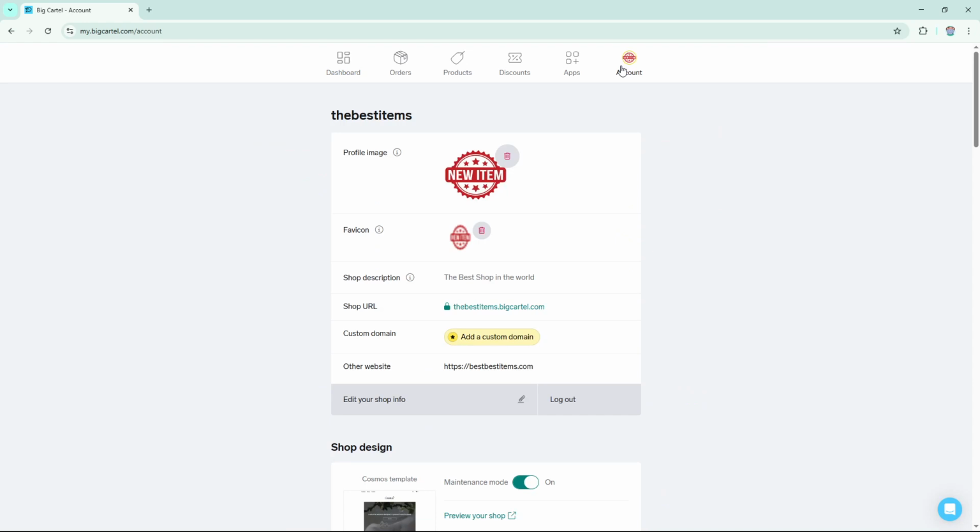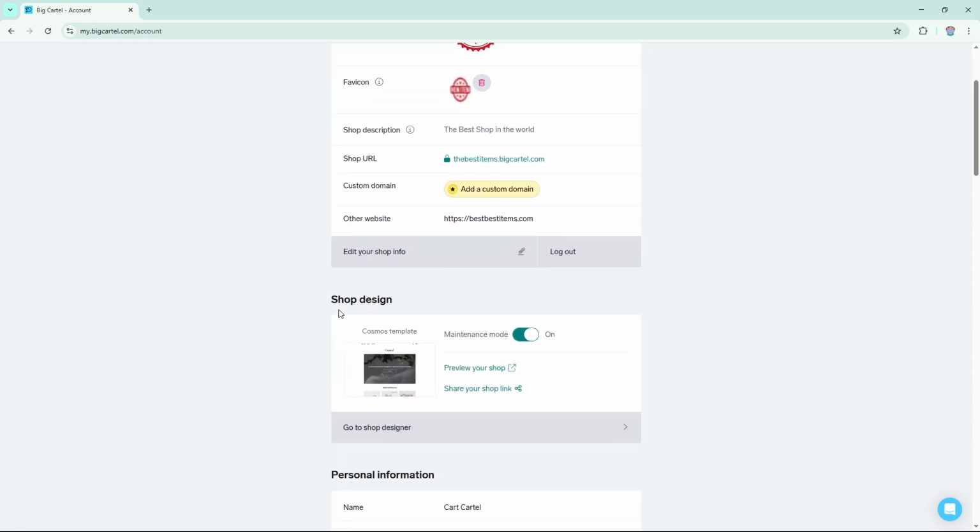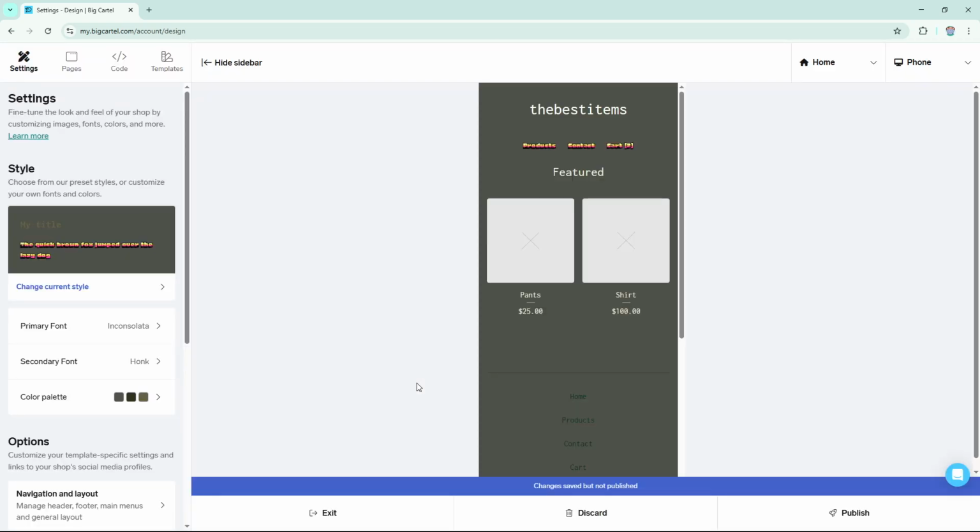Your destination here is the shop design section. It's quite crucial because this is where you can set the aesthetic tone for your store. When you arrive at Shop Design, you'll notice a button labeled Go to Shop Designer. You'll want to click on this button to proceed. With each step, you're getting closer to making your shop more connected and engaging for your visitors.